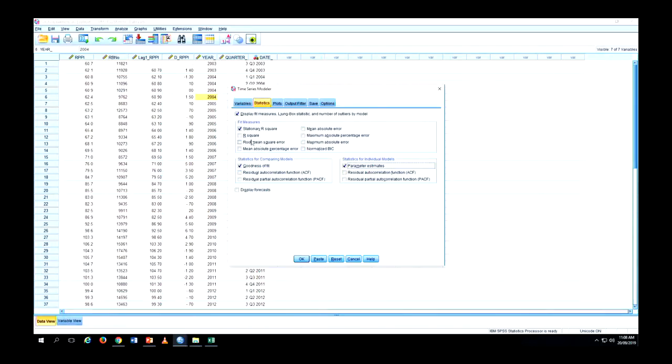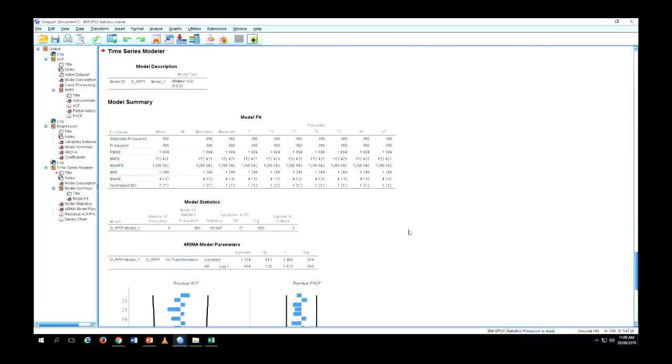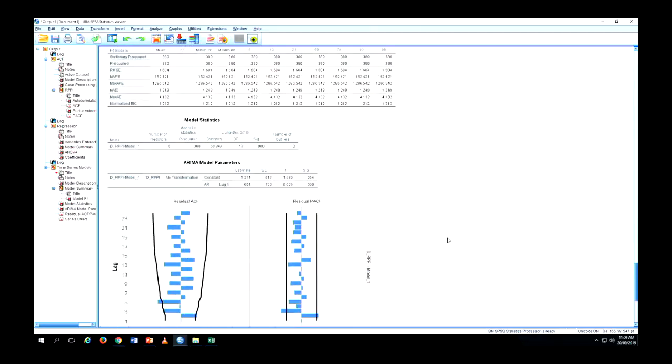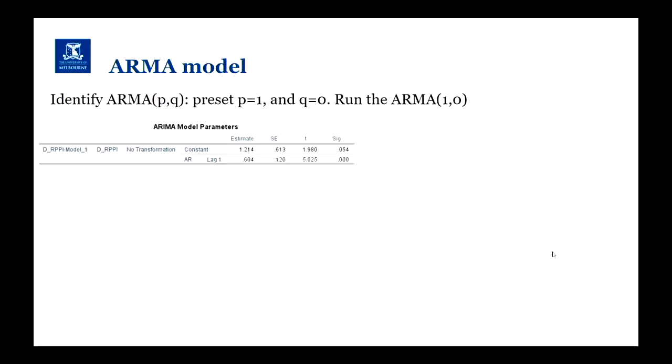So in the statistics, you can tick the boxes for all the statistics or the results you want. I mean, maybe R square, stationary R square, and goodness of fit, and we need the estimate of the parameters, and rather than the table of the autocorrelation, we want SPSS to plot the autocorrelation and test. So under the plots, we tick these two, and then we click on OK. Then it produces the estimate results for the ARMA 1, 0, which is also showing here. Okay, so that's the estimation.